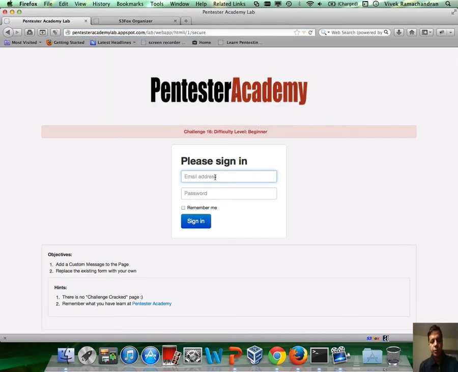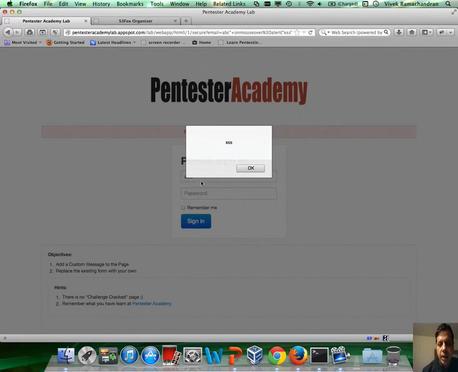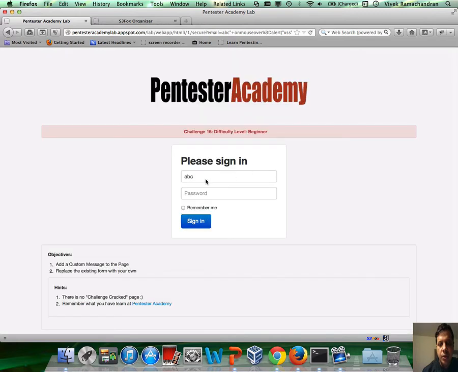So first of all, I'm going to close the previous quote and then add an event handler onmouseover equals, so let's say alert XSS, and then close the final quote. Click sign up. And as soon as we do a mouseover, you notice that it triggers, right?